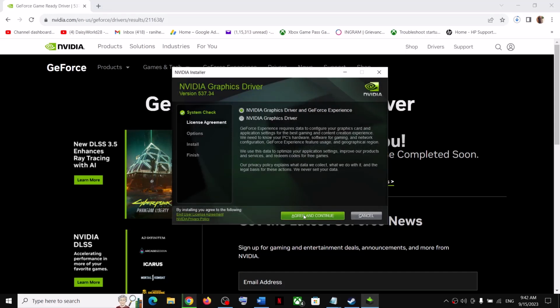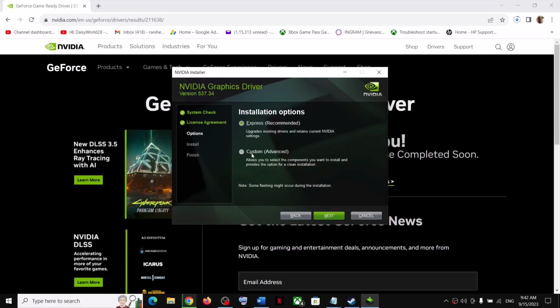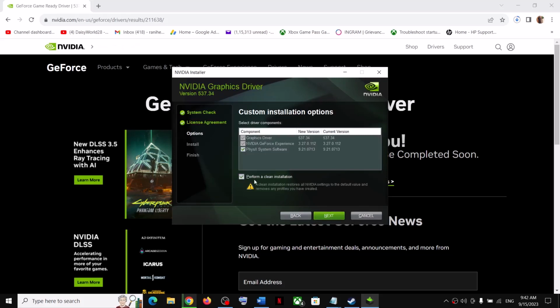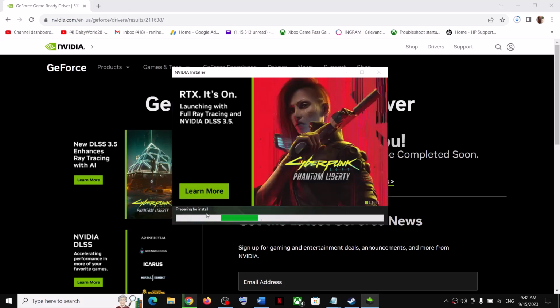Click on agree and continue, and then put a check on the box which says custom, and then click on next, and then put a check on the box which says perform a clean installation. Make sure that you put a check over here, and then click on next, and let the installation complete. After the installation, restart your computer and then launch the game.